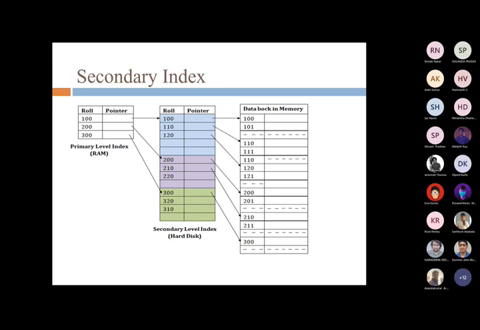So the secondary index is stored in the hard disk, and it contains the location of the data block in the memory, right? So by this way, you will be able to save a lot of space in the main memory, right? So the idea behind secondary index is that you have two types of indexing. The primary index is stored in the main memory, and the secondary index is stored in the hard disk, right?